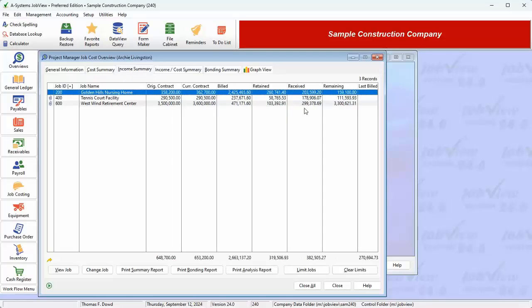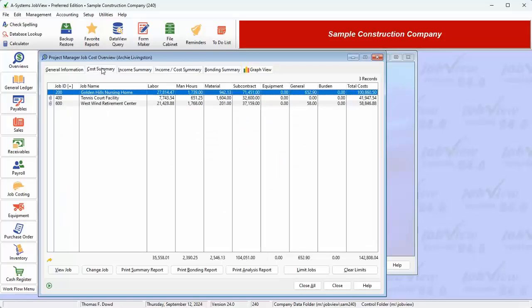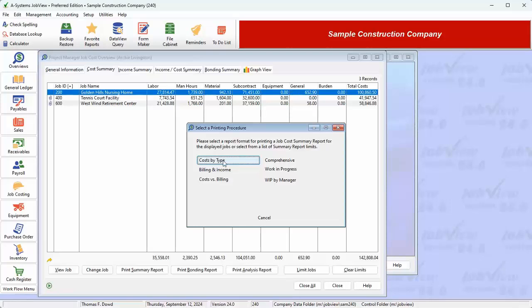On the Graph View tab, we see a bar chart for each job showing the relationship of the cost to date, the budget, and the projected cost for each job. Each of the tabs supplies a button for printing the summary information in the same format in which it's currently being viewed on the screen.